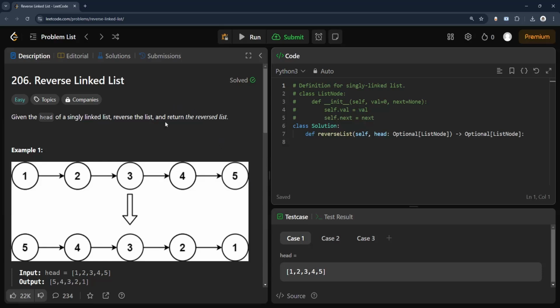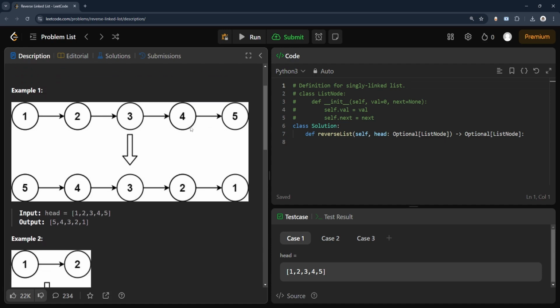Today we'll be solving LeetCode 206, Reverse Linked List. So we're given the head of a singly linked list and we want to reverse the list and return the head of the new reversed linked list.